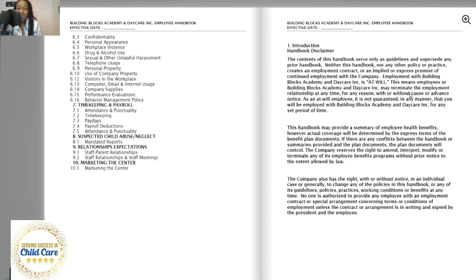So let's get started. Under your handbook disclaimer, what you mostly want to talk about is the fact that this is a guideline that you use, and whatever is in the current handbook supersedes the previous handbook. It's important for you to let your team members know that when you give a new handbook, the old handbook is now outdated. In the front, where your cover page would be, you would need to indicate that this is a revision and the date of that revision. So here you're just pretty much talking about that.